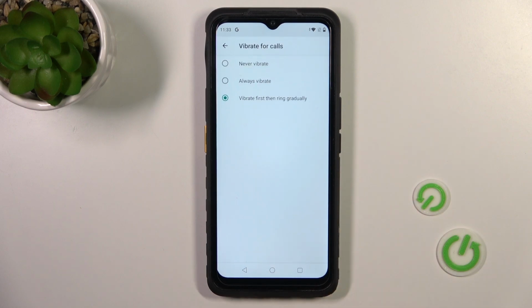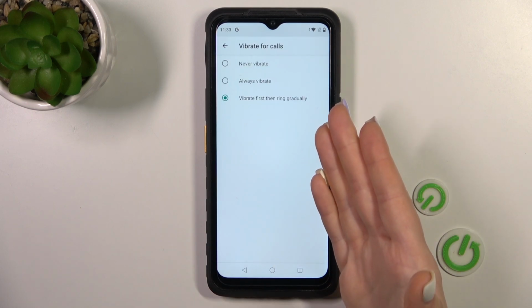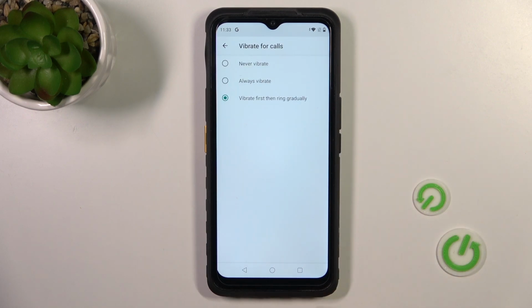Here we've got the vibration section. We can change it from first vibrate and ring gradually to always or never vibrate.